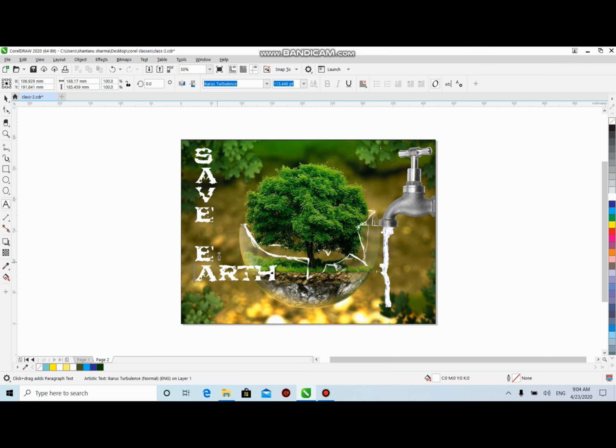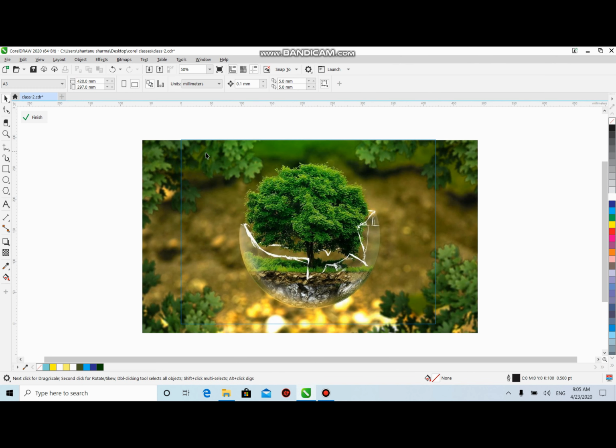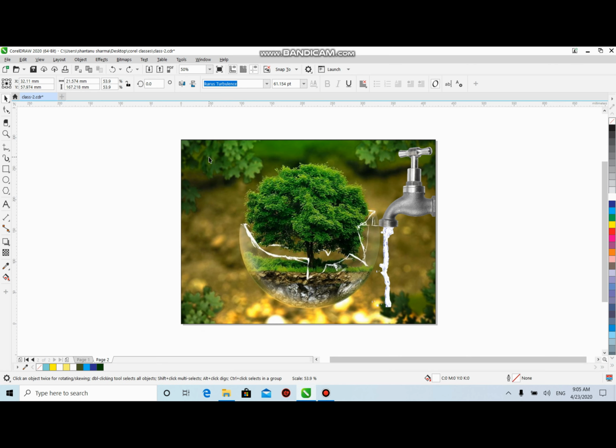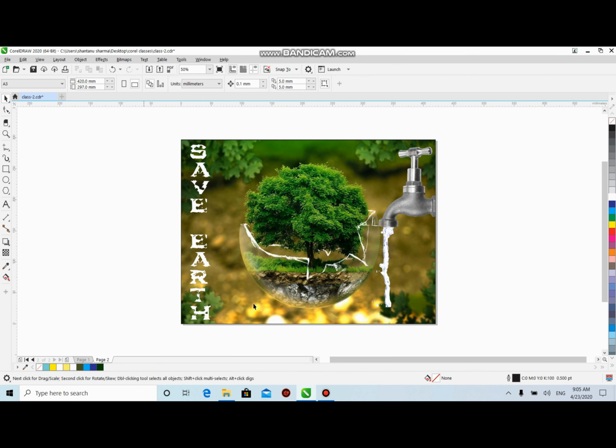Same way. Now I just have to reduce the size because the text is going out of this frame. So I'll click on my text, pick any node and do it like this. Right, this way. Here you can write date, 22nd of April. If you want to write any slogan, any quotation, you can do that.